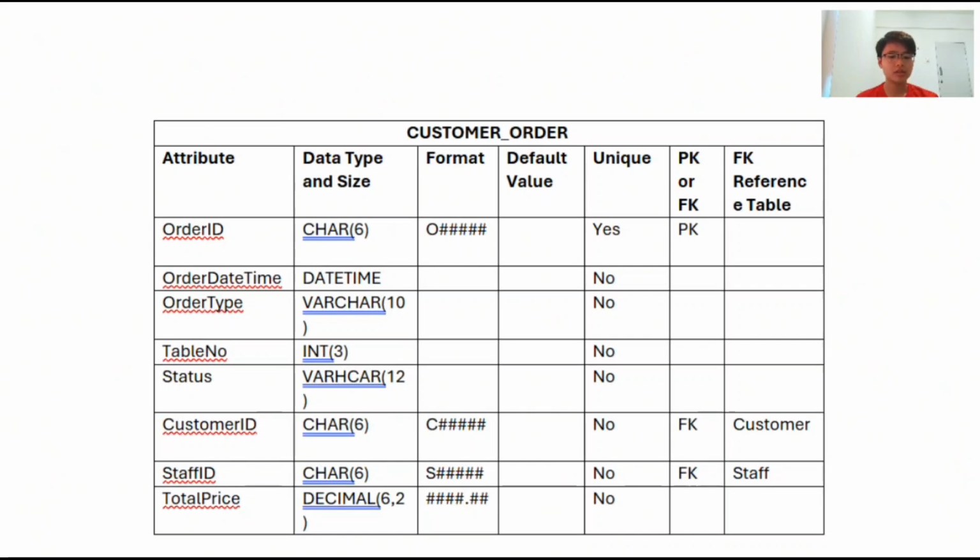A customer order has an order ID as the primary key. It also records the customer who makes the order and the staff who manages the order, which is customer ID referencing the customer entity and staff ID referencing the staff entity. The customer order includes the details of order date time, order type, table number, status of the order, and the total price.